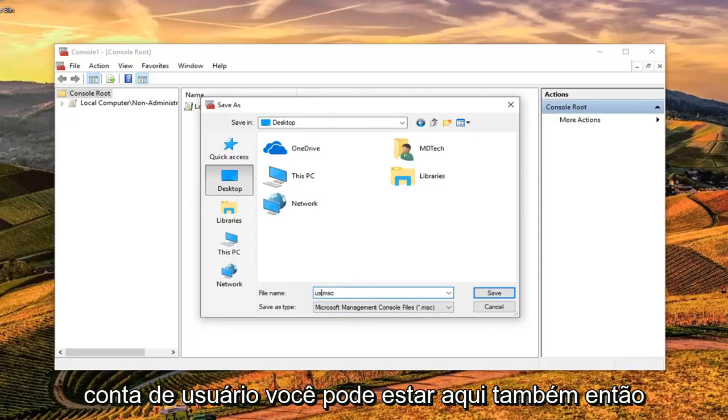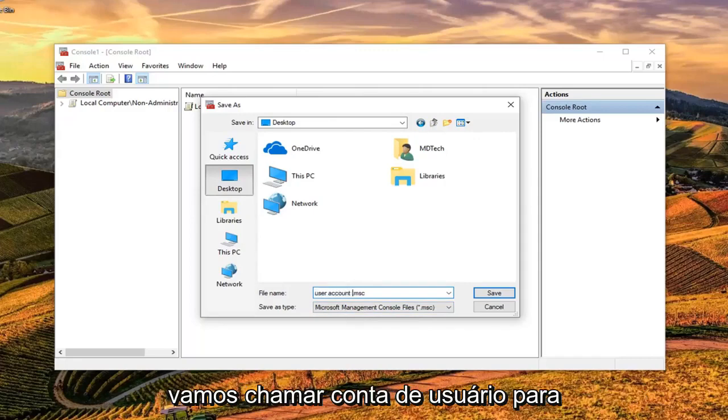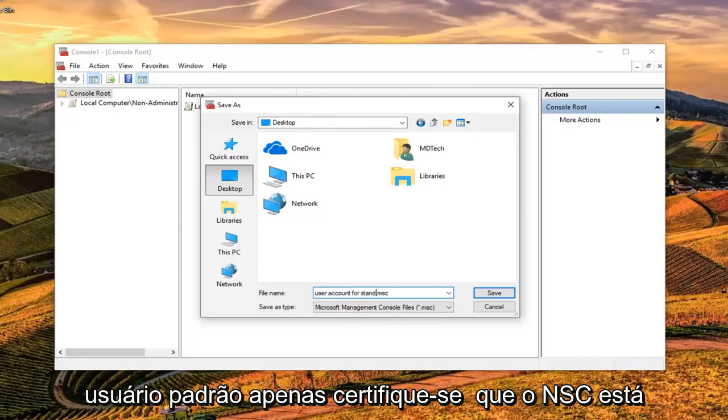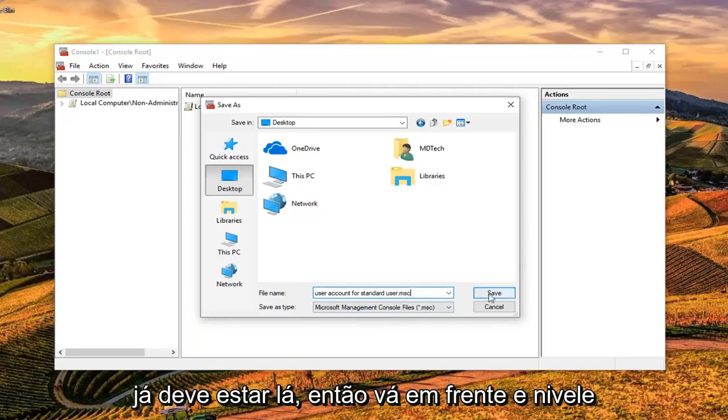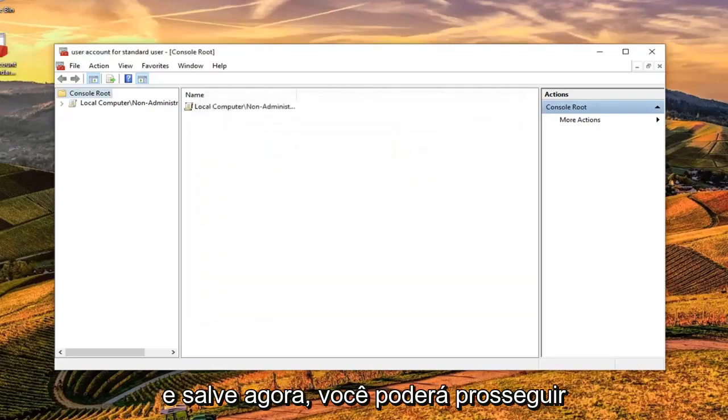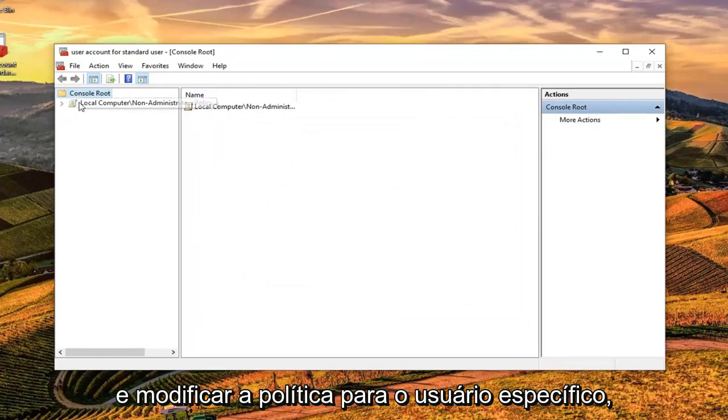So we're just going to call it user account for standard user, and just make sure .msc is on the end of the file name. It should already be there, so go ahead and left click on Save. Now you'll be able to go ahead and modify the policy for the specific user.